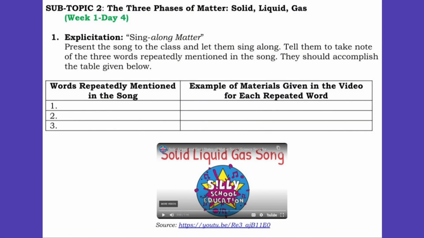Alright, so this one is for day 4. So for day 4, we have here some set of activities for you. Okay, the 3 phases of matter. We have the solid, liquid, and gas. So we have here a video that you can watch on YouTube. Okay, it's the solid, liquid, gas song, and while listening to it, you can list down the words repeatedly mentioned in the song and an example of materials given in the video for each repeated word.